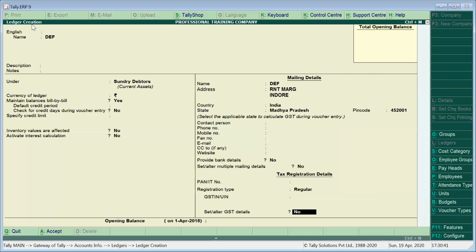All right, it is again specifying us, enter. Set alter GST details, no. And now the opening balance, let us keep it 0. If we put 1,000 rupees, 10,000 rupees, or whatever the amount over here, it is going to show the opening balance as on 1/4/2018. All right, see, it is being mentioned over here. So I'm just going to press enter.